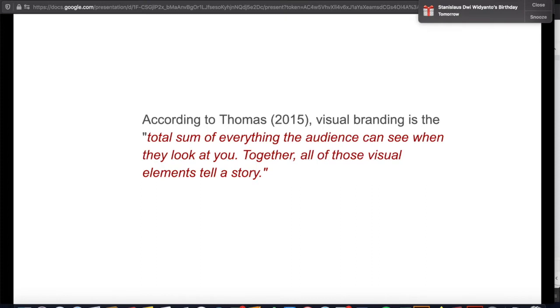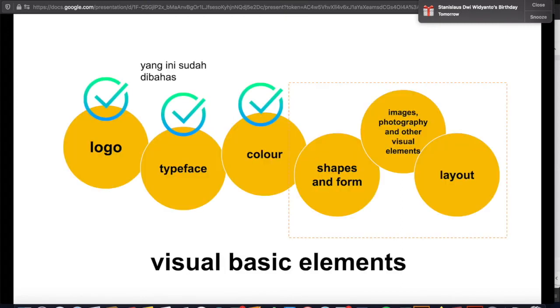So it has to be really coherent with the other branding elements, with the logo, the color, the typography. So whenever the audience sees your visual elements, they will remember your brand. And together, all those visual elements tell a story. So we already talked about the logo design, we already talked about typeface and color. So we're going to wrap it up with the layout, shapes and form, image, and other visual elements.